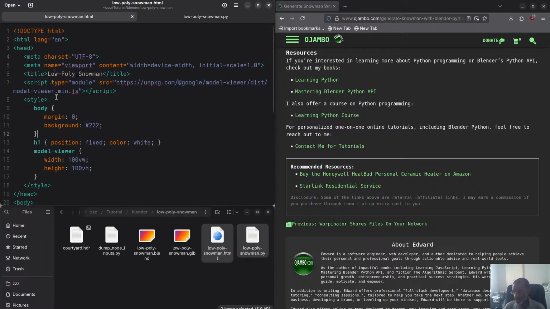It's just a title, a low poly snowman, and then this is the important part here. We load this module. We use a CDN, so it's this one here, model-viewer, and I'm using the minified version. That's why it's in min.js.